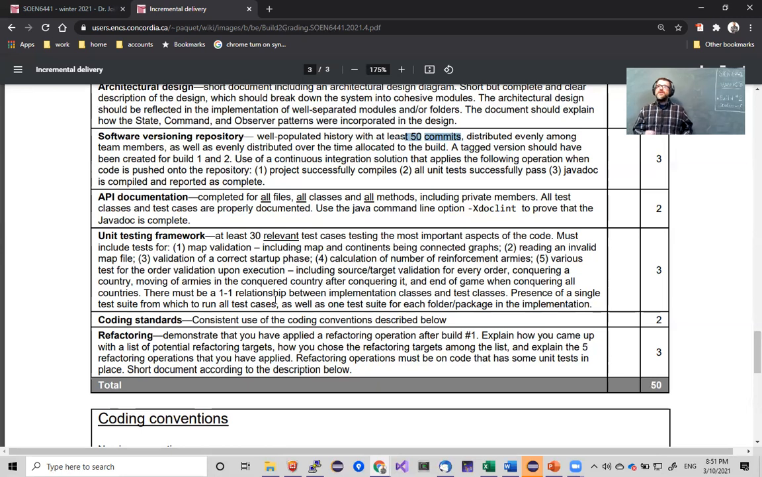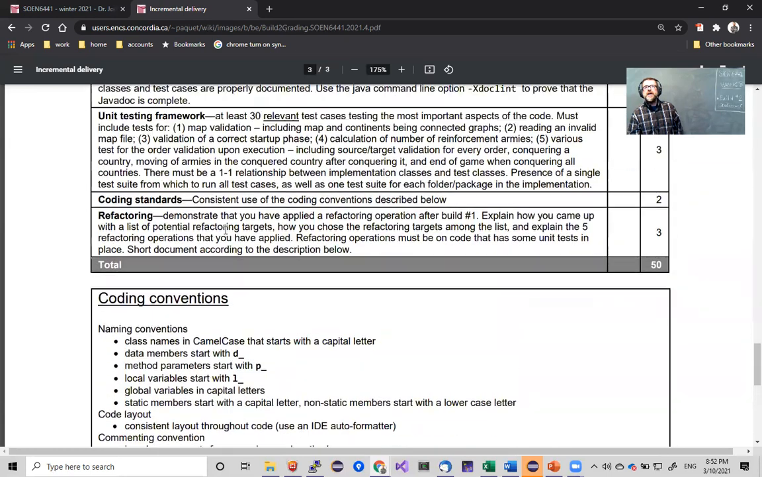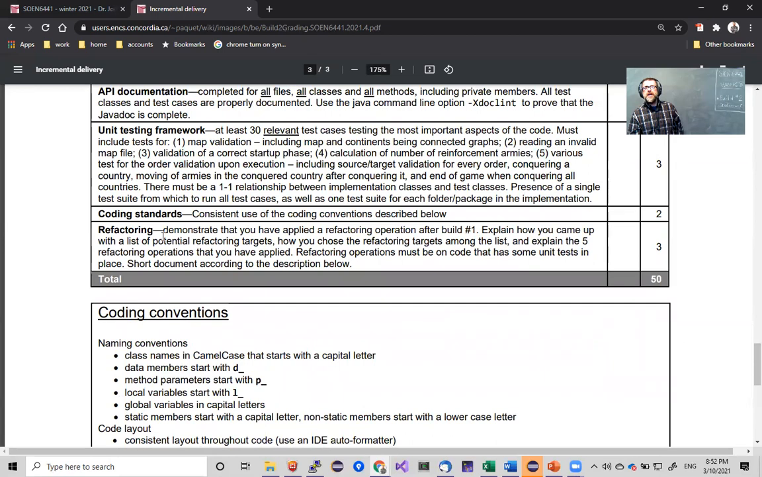And then you should have test suites. You should have one test suite for everything, and then at least one test suite for every package or folder that you have in your design. Then you should also still be doing the coding standards, which I repeated here. And the new thing I've added here is refactoring.